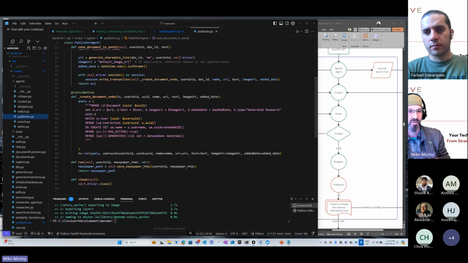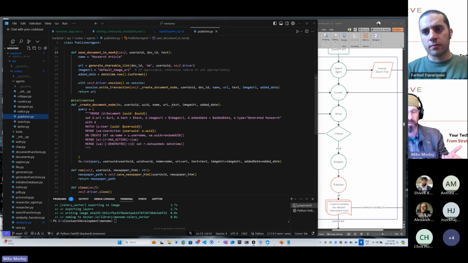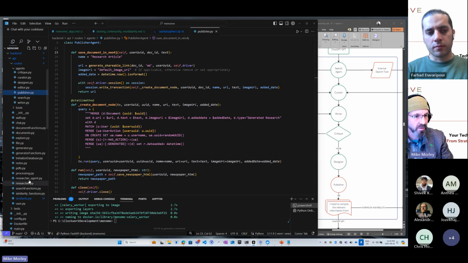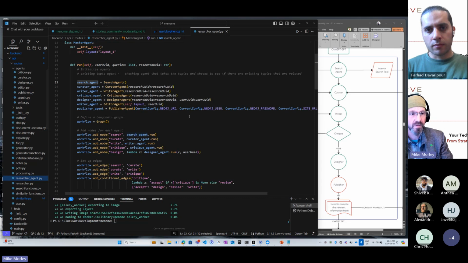Which in this case is not conditioned. There's no conditioning here specifically. It's just an agent that writes stuff into the graph database. Okay, and putting that all together, it looks like this.